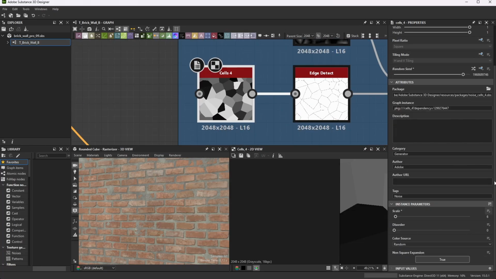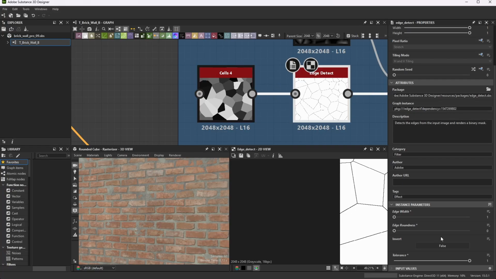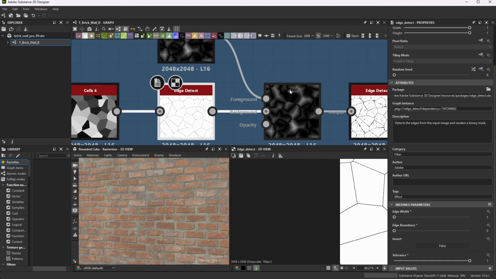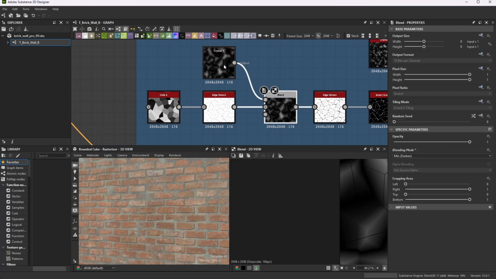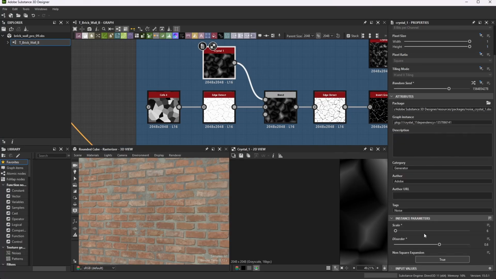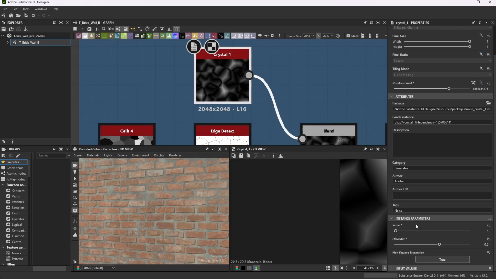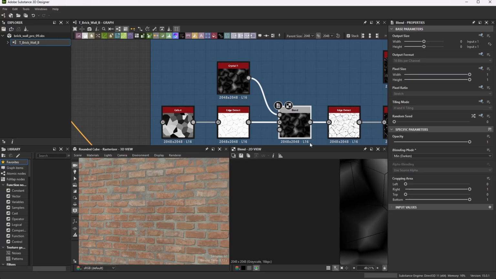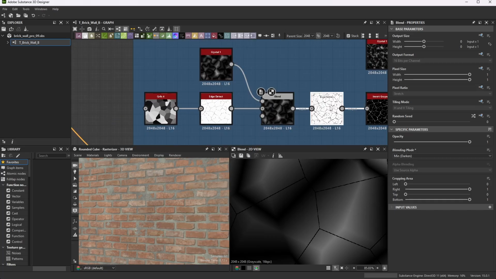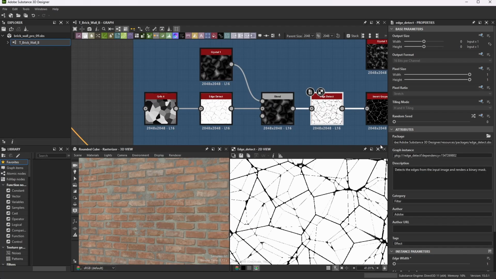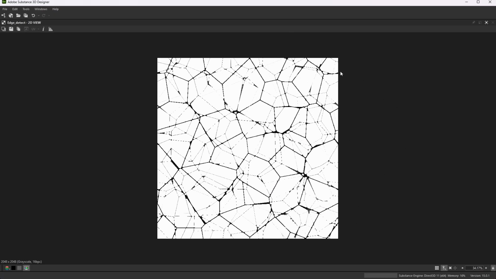At scale 6, and then of course I randomized it a few times. I run that cells 4 into an edge detect. The edge detect width is 1, edge roundness 0. We run that into a blend where we go min, darken, and 1, and we blend a crystal over the top of it. And the crystal, it's a crystal 1, and the crystal scale is 6 and 0.6, and we run that into the top of the blend. We blend those two together. You can see the result here in the 2D view. We run that into another edge detect, and you see what that does is it gives us this great spider webby type of effect.